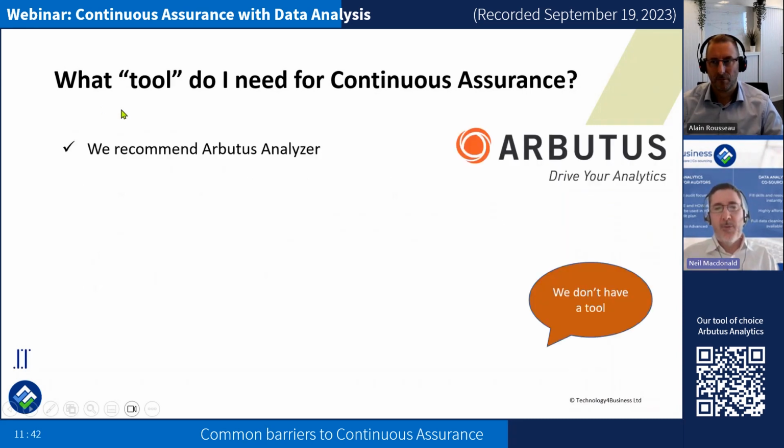So what would we use? Well, we use Arbutus Analyzer. Those of you who are familiar with myself and Alain probably already know that. If you've heard of ACL or IDEA, Arbutus is basically an equivalent to those. It's been around 25 years and is used in over 60 countries. In the UK it's only been here about 3 years, so that's why no one's ever heard of it. But if you've been to IA conferences, you've probably seen us and our stand, and we're very happy to talk about the tool.